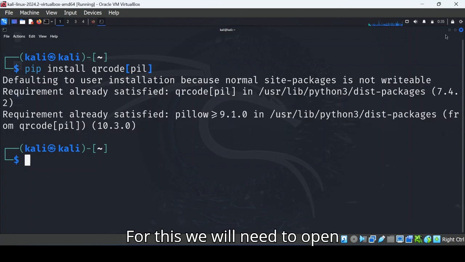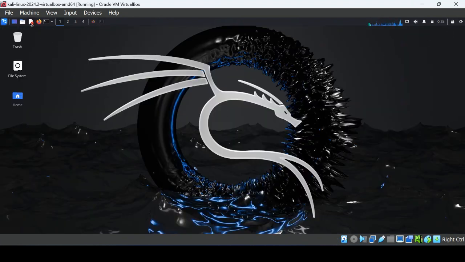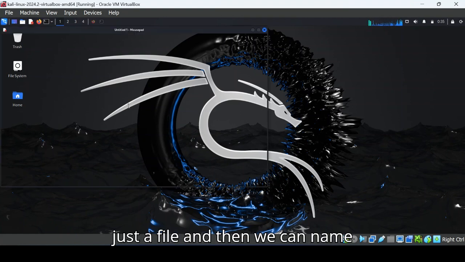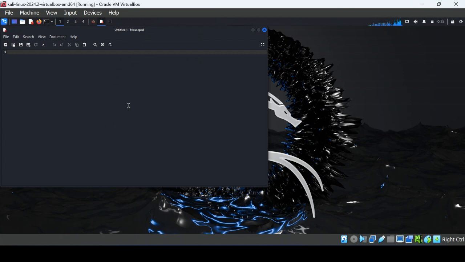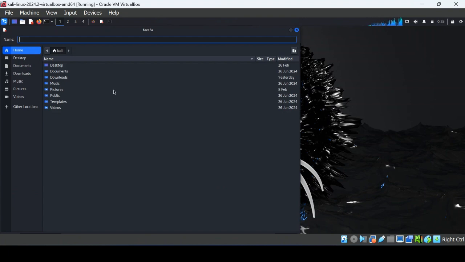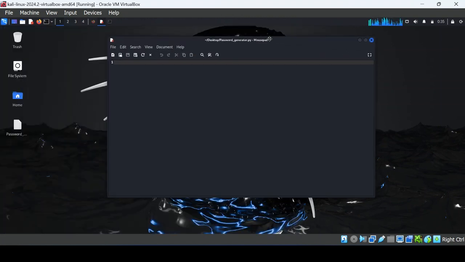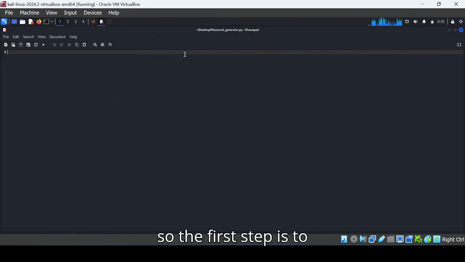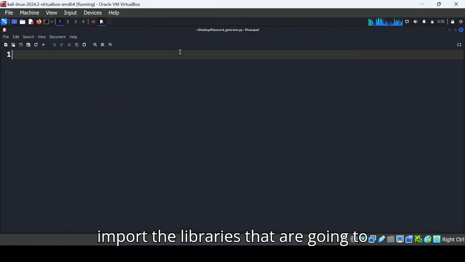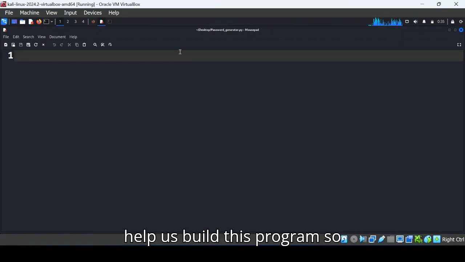For this, we will need to open just a file, and then we can name it as a Python file. So I will save it first. This is on the desktop. So the first step is to import the libraries that are going to help us build this program.